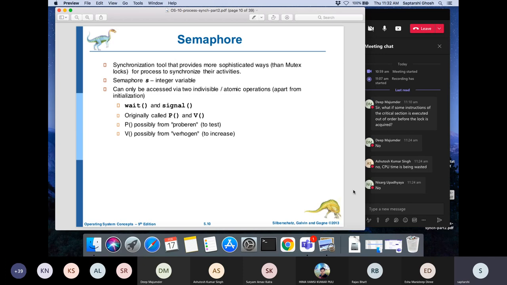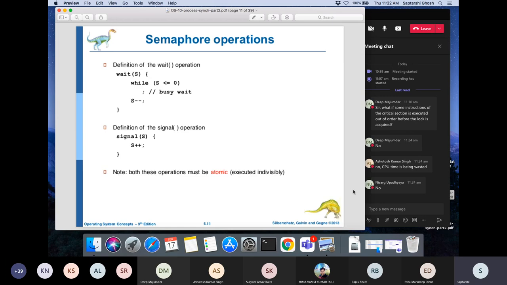Essentially, it's an integer variable which can be accessed using these operations only. You cannot multiply a semaphore or divide a semaphore, so don't think of it as an integer in that way. Yes, internally it's an integer variable plus something else. We will come to it. It can be accessed only by these atomic operations.